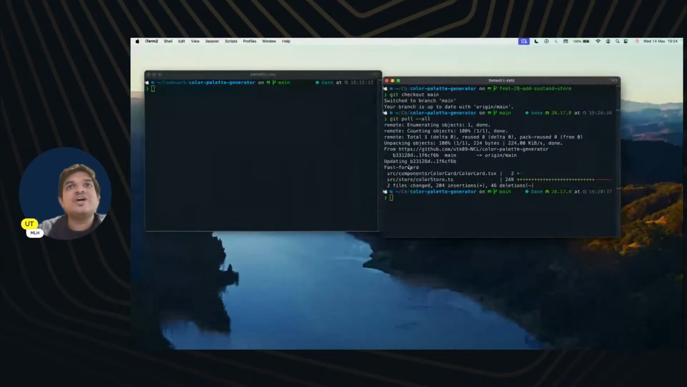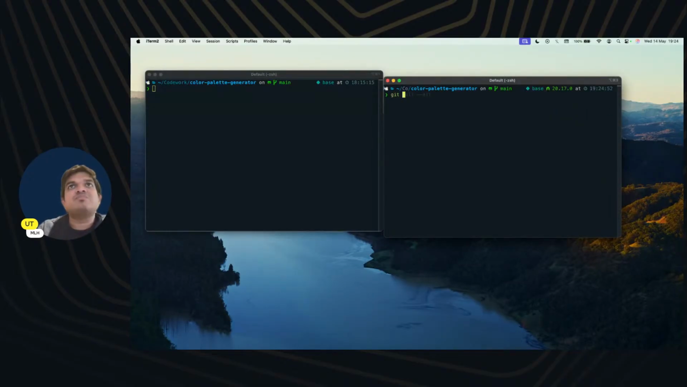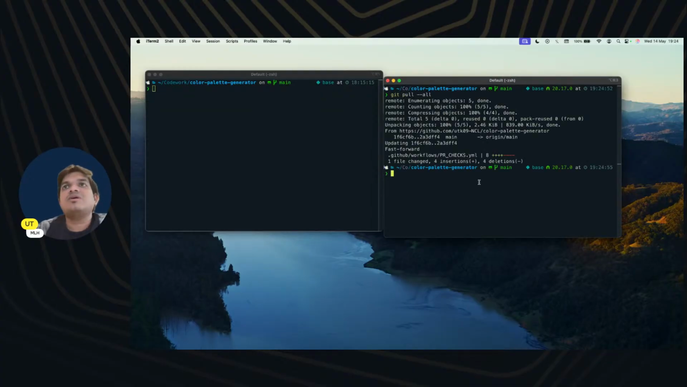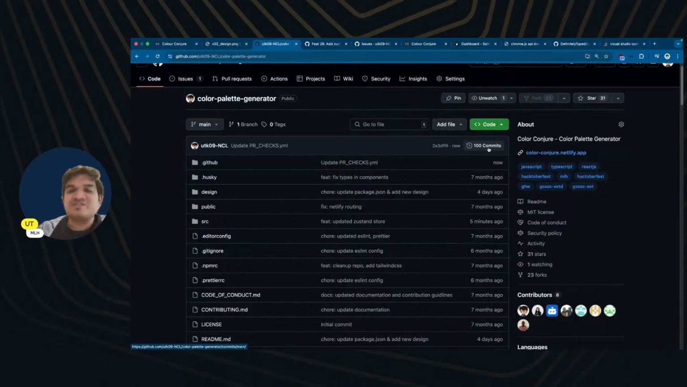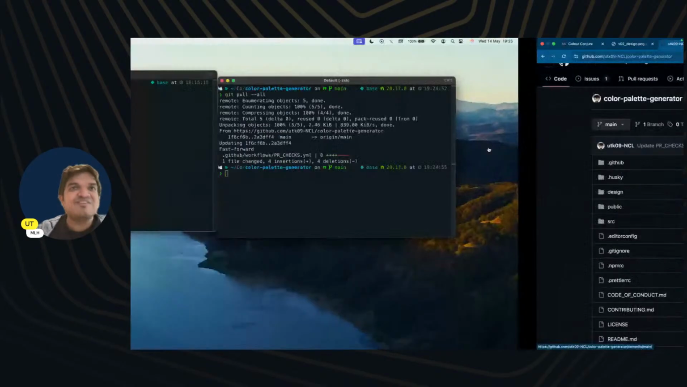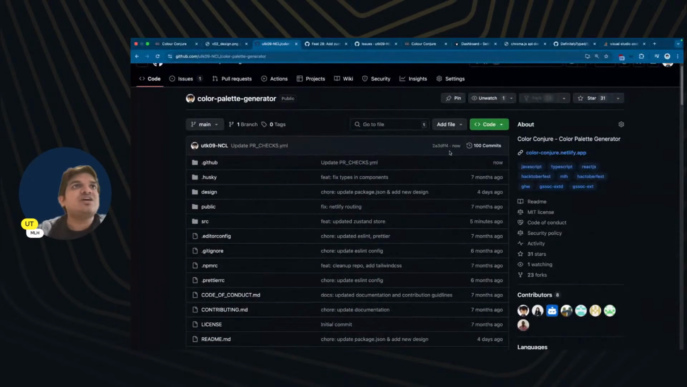As I said, always a good idea to do a git pull before you make a new branch. So git pull --all. Yep, there's the latest change which is done. Oh, 100 commits. We reached 100 commits. Congratulations, everyone. And now do a git checkout -b, which is to create a new branch.